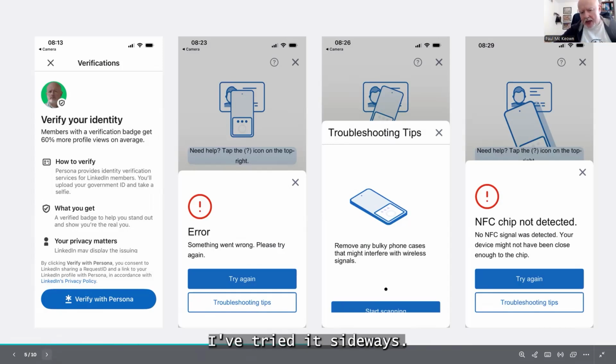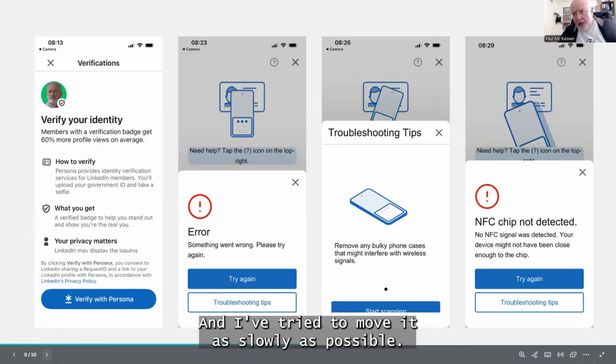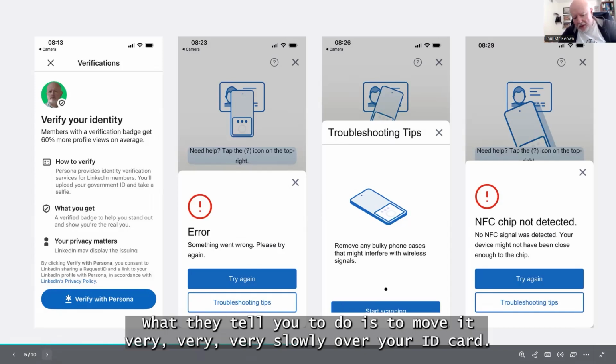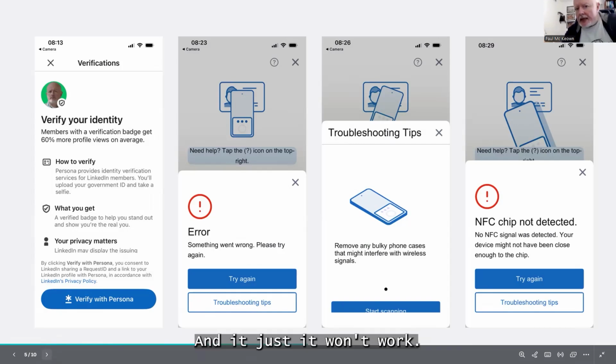I've tried it sideways. I've tried the phone upside down. I've tried the phone the right side up, and I've tried to move it as slowly as possible. What they tell you to do is to move it very, very slowly over your ID card, and it won't work. It won't work.